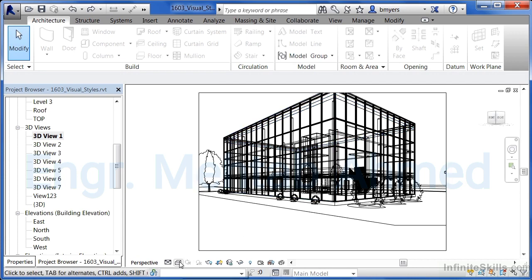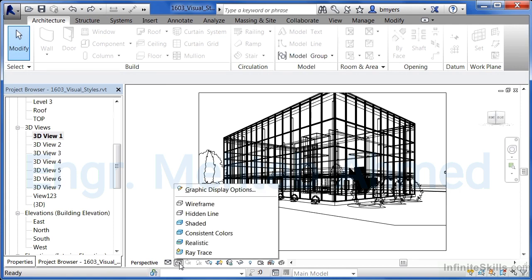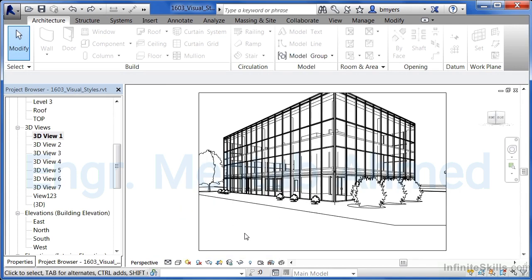Another good feature about Wireframe is it's the fastest mode for Revit to process. If you have a very large model and you're trying to spin it around and see it from a certain direction, but the model is very slow in its processing, which happens from time to time, then turn on Wireframe and it'll tend to be much faster. If we click down here again, it changes to hidden line. Almost all of your construction documents are going to be done in hidden line mode.